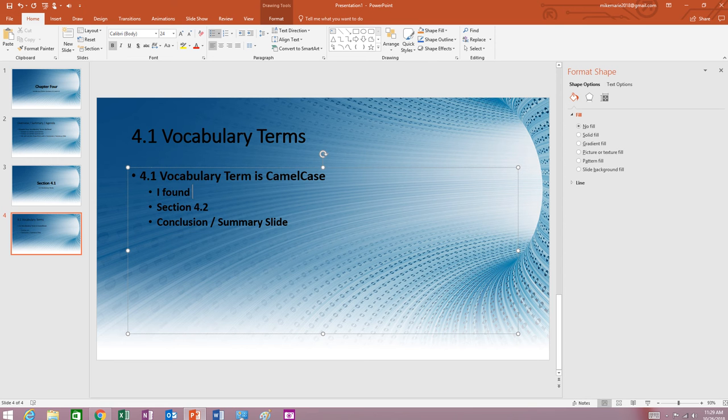The next thing I want you to write is, I found this term on page, and then you'll write the page number. So that would be 1, 2, 3, 4, 5, 6 words plus the page number would be 7 words. I found this term on page such and such.